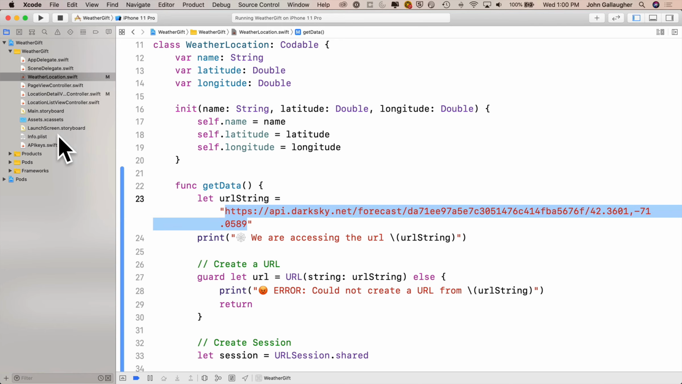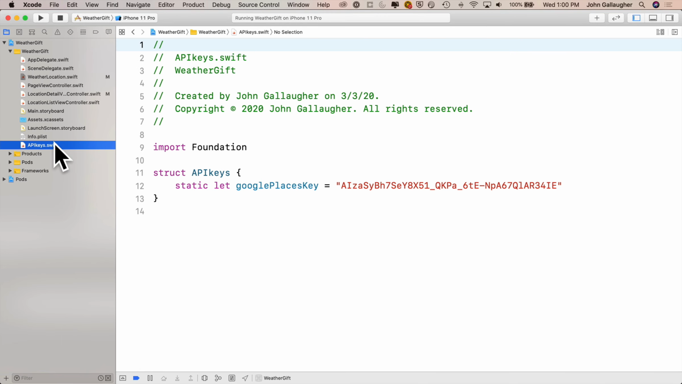Now remember, in an earlier video, we learned how to hide that using gitignore. Well, let's keep using that for this API key. So why don't we click on API keys.swift in the navigator. And you know what? While we're at it, why don't we also create a constant in that file to hold the URL for our API?